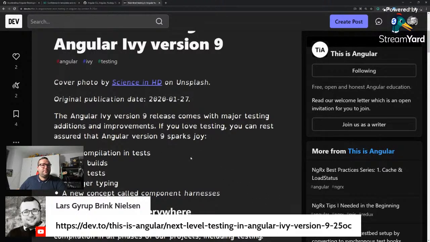So AOT compilation tests, finally. Faster builds for tests. Faster tests, stronger typing, and a new concept called component harnesses. And all of this is covered in the book in even more detail.